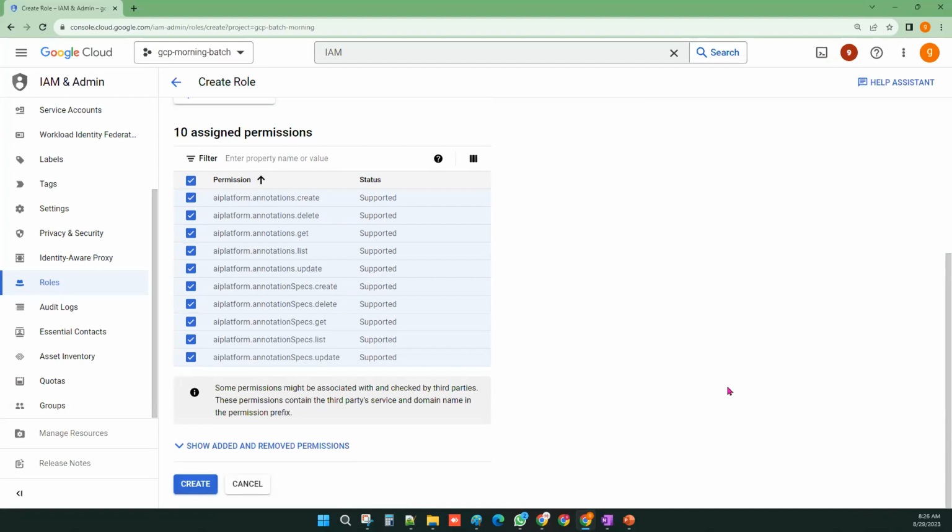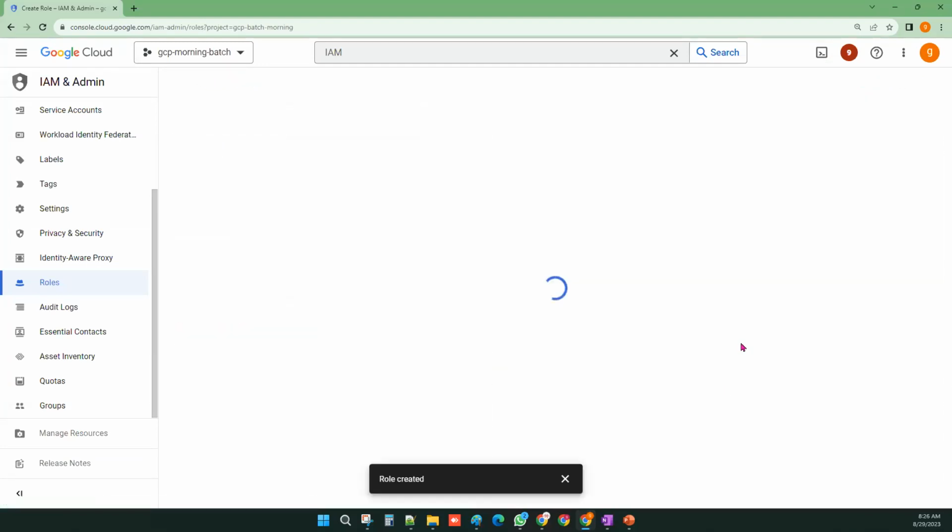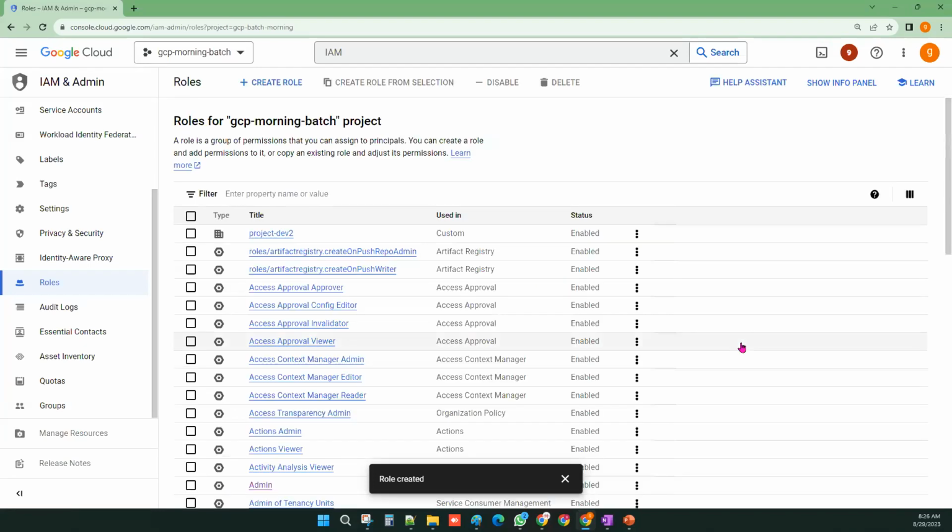Okay, once you click on create, that means you have created your own role, that is project developer 2. You come up with your own project requirement, you created your own role. You see here, this is your role, this is your custom. You can see here, it is a custom.